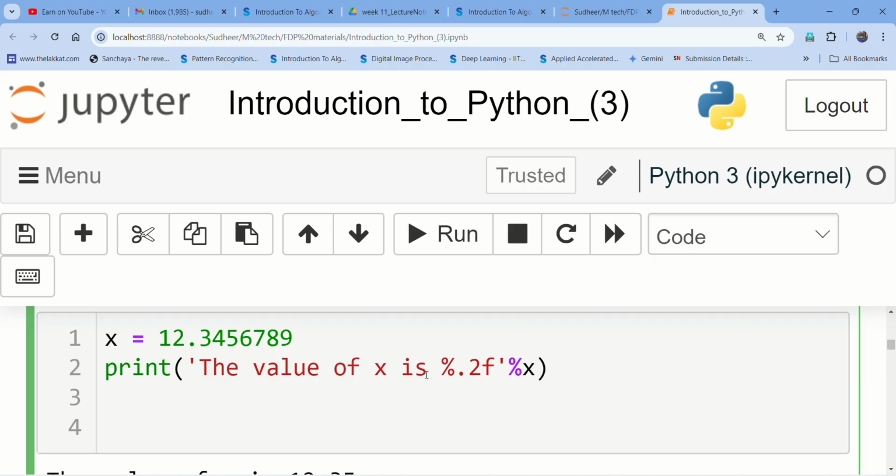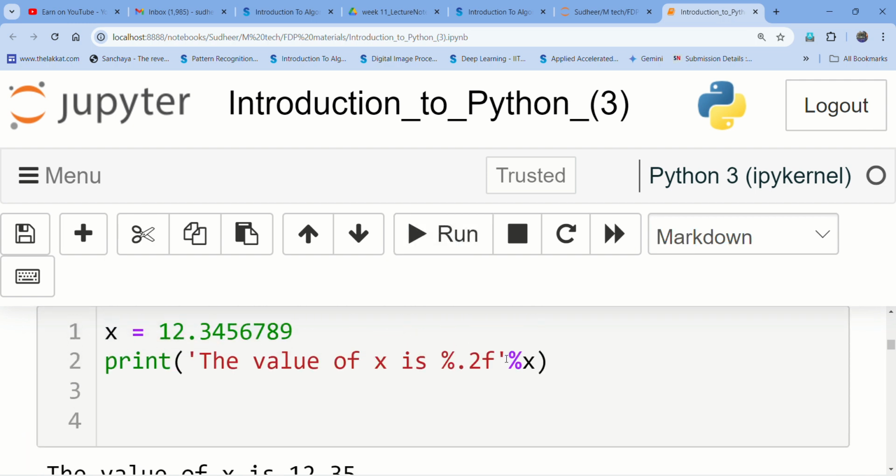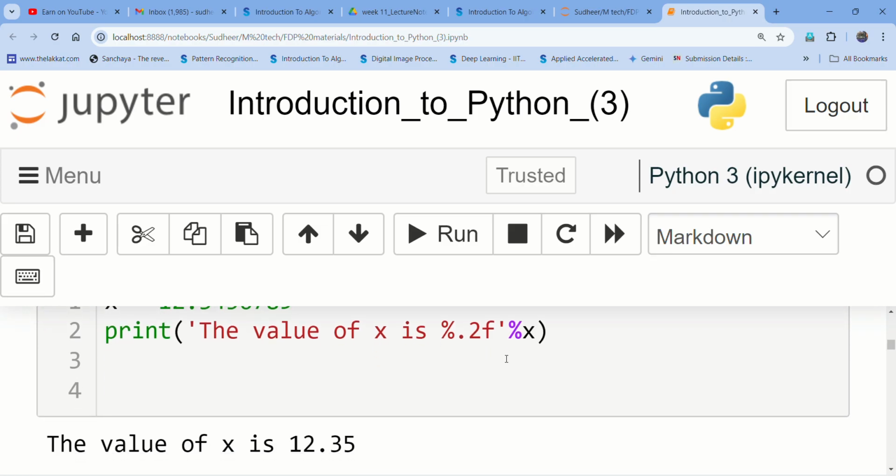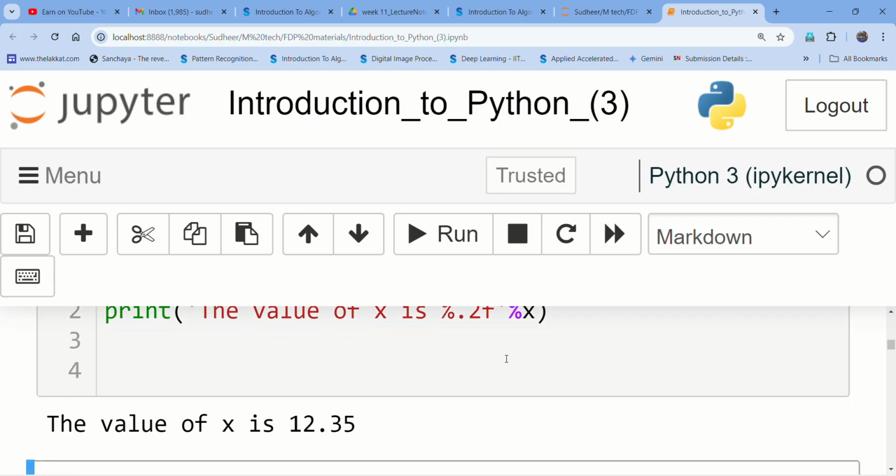If you want rounding off to 3 places, you just change 2 to 3. Then the result will be 12.346. So that is how to round off a number in Python. It's very simple. While running the code, instead of 12.345678, it will print 12.35, rounding off to 2 places after the decimal point.